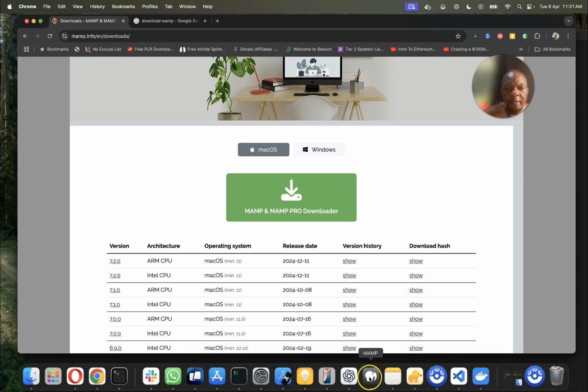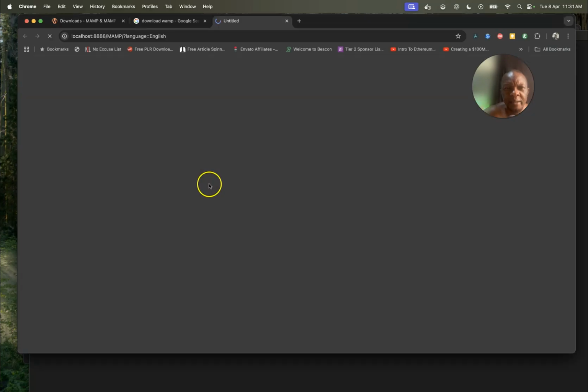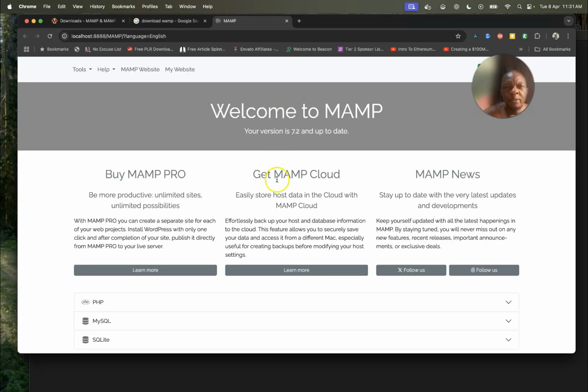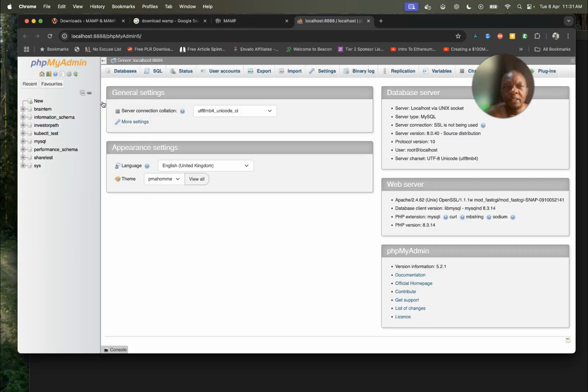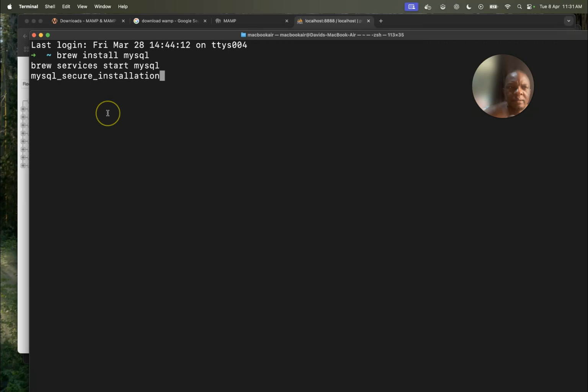So where's my MAMP? My MAMP is here. Make sure it's running. As you can see, I can click start. Once it has started, that means my server is running. It comes with Apache. If you're more comfortable with Nginx, you can use it too. All right, the reason I use it is because of this phpMyAdmin. It gives me an interface to see all my databases instead of using MySQL in the settings here.